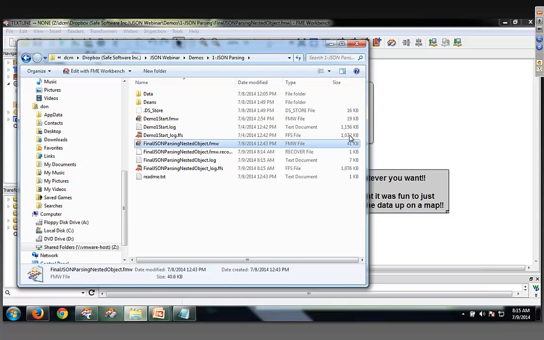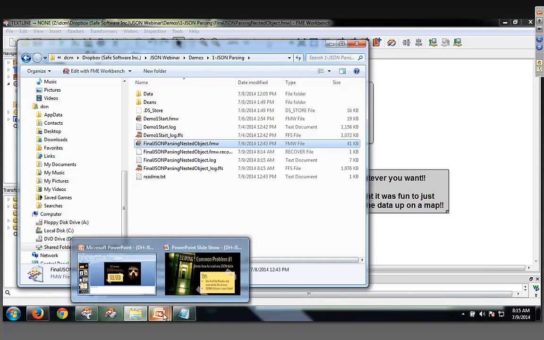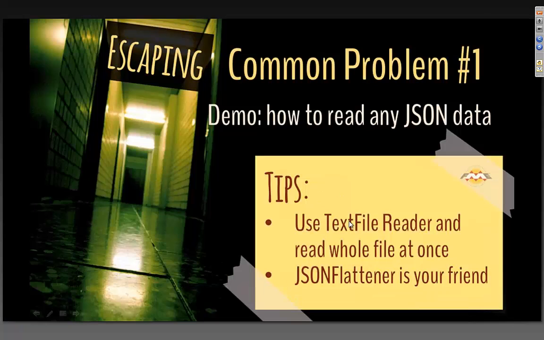But okay, so now back to our slide deck here. A couple of tips there. Whenever I get a JSON or an XML file, I tend to use a text file reader, read it at once. In the case of JSON, I use a JSON flattener. In the case of XML, I'd use an XML flattener. And then I can take a look, and it really makes it easy to do that. And then you're off to the races, and you're in FME land.